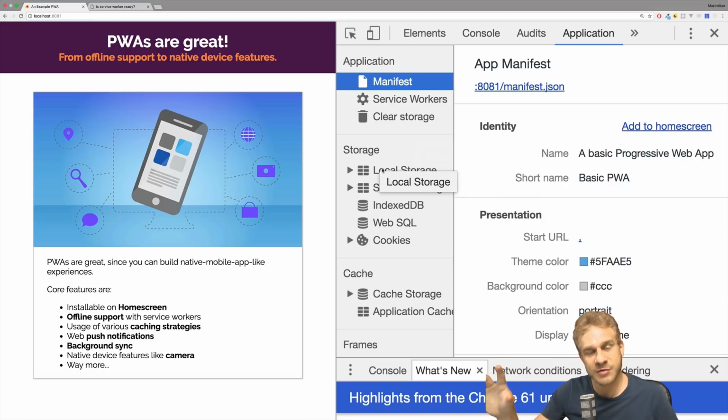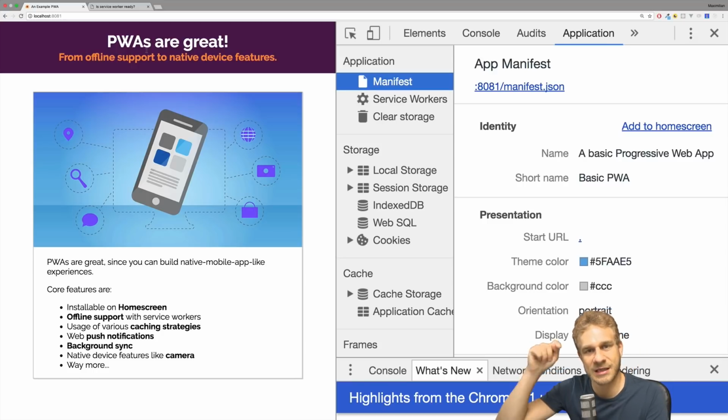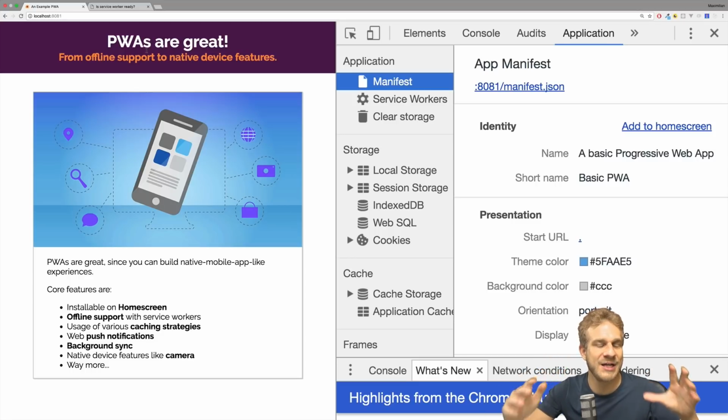We should then already use this icon and so on, but Chrome won't actively prompt us to install it. However, there are some criteria, and a link to the criteria can be found in the video description, which define when Chrome will show you this actively. So when it actively asks the user whether he wants to add the page the user is currently on to the home screen or not.